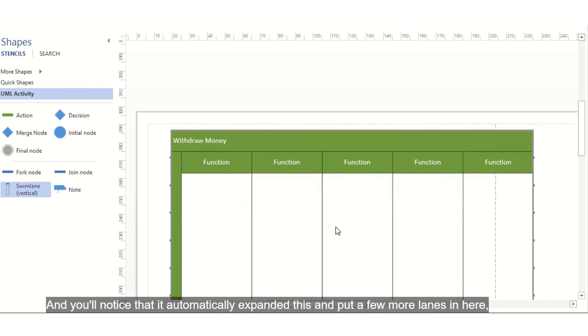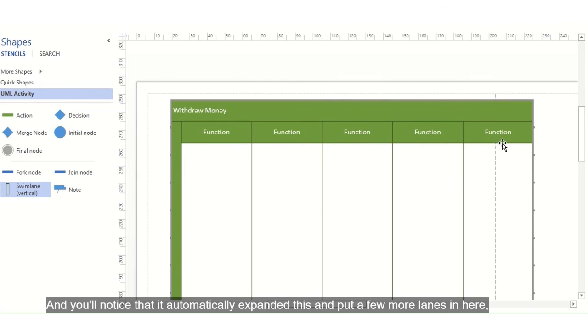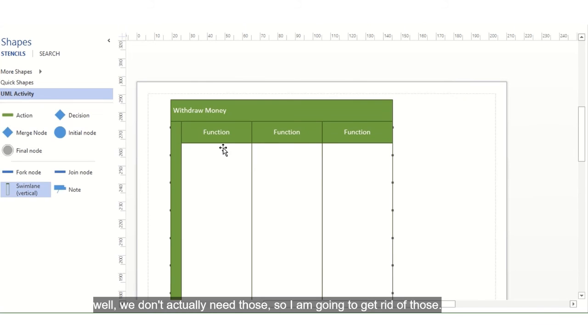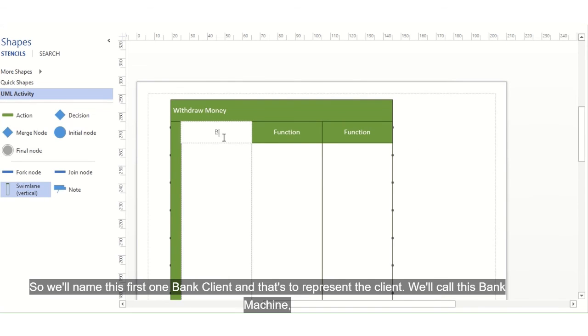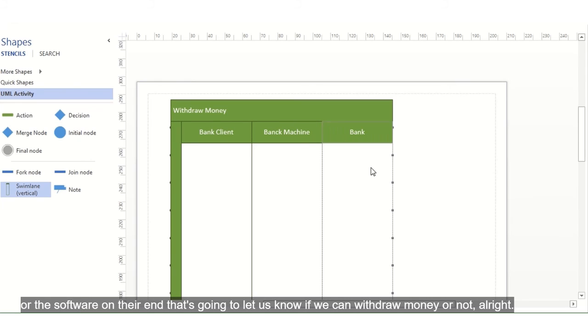All right. And you'll notice that it automatically expanded this and put a few more lanes in here. Well, we don't actually need those, so I'm going to get rid of those. So we'll name this first one Bank Client, and that's to represent the client. We'll call this Bank Machine, and we'll just simply say bank. And by bank, we really mean the institution or the software on their end that's going to let us know if we can withdraw money or not.